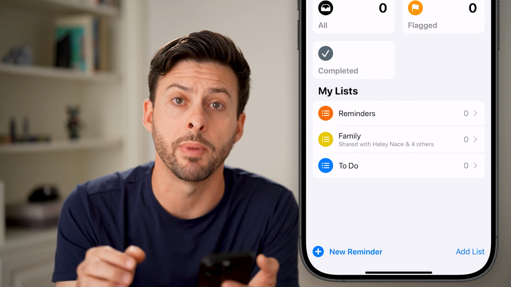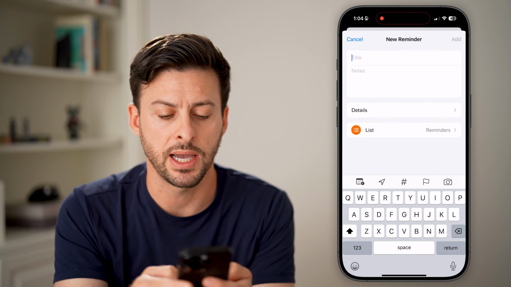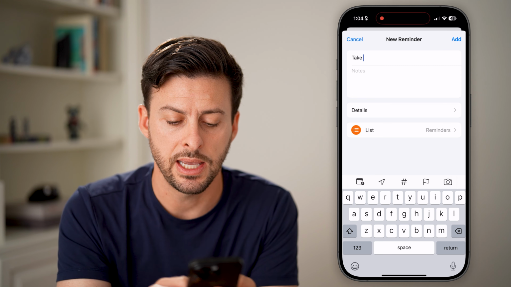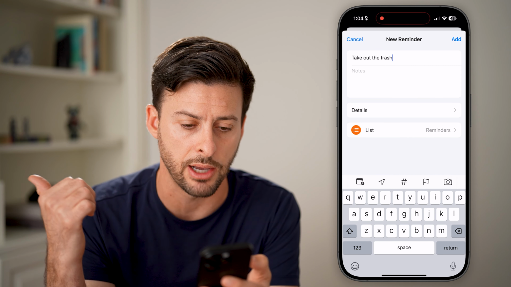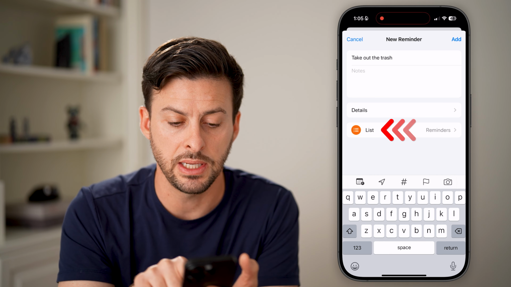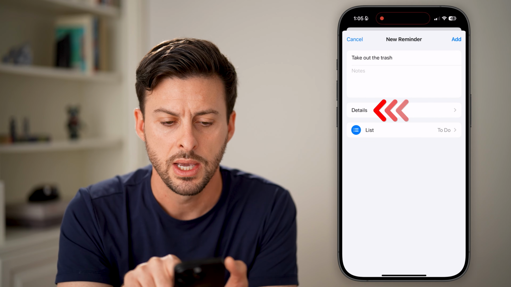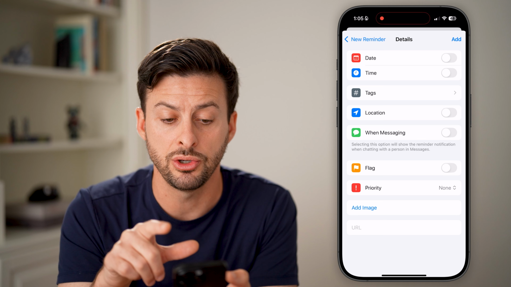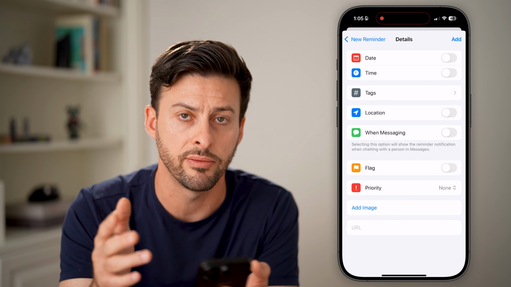Tap on the new reminder at the very bottom left. And you can see on here it says title. So I'm going to say take out the trash because I need a reminder to bring it out to the curb. Now on here, you have some options. You can see it says list here. I can just choose to-do list. And then details here, I can choose the exact date and time, location, when to message, all of that stuff.